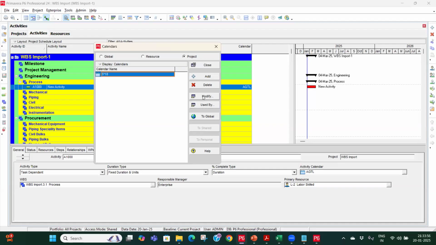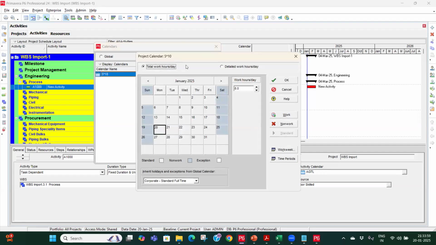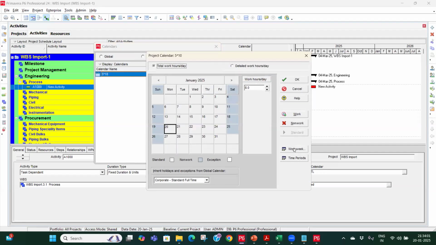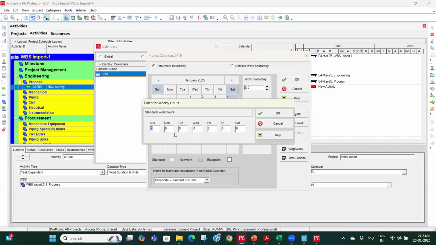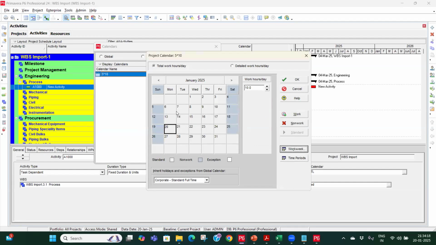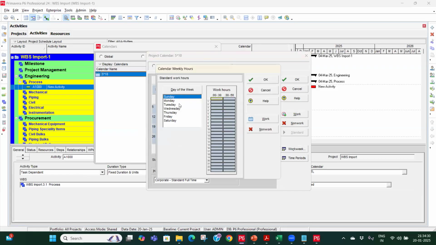Then you have to go to this modify option, and here you have to first click on this work week, and make it 10 everywhere. You will see the work hours per day will change when I click OK. So now it is 5 into 10, Saturday and Sunday are holidays. Now if you go to Monday to Friday, I will select Monday to Friday.